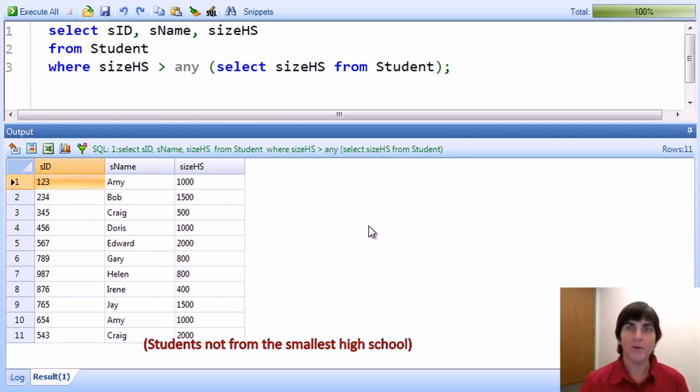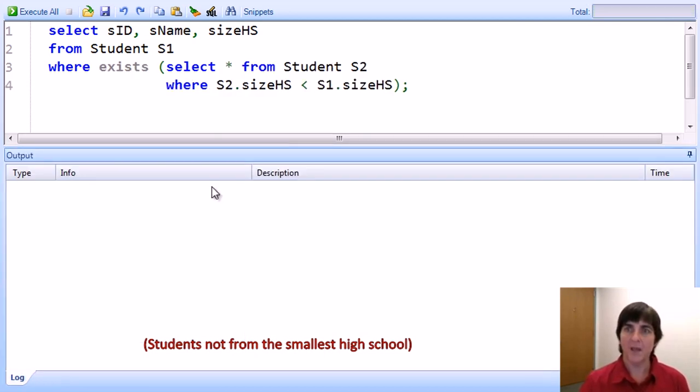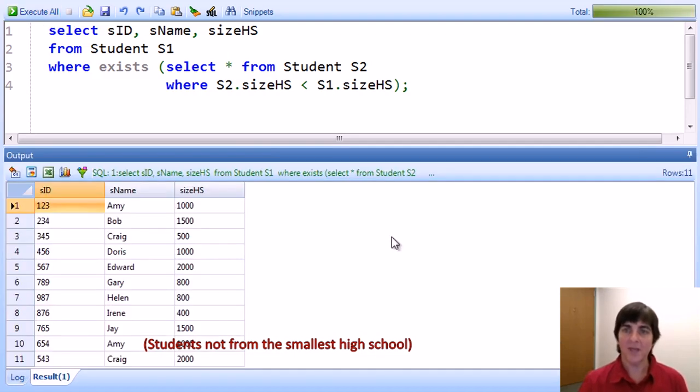So let's look at the same query written without using any. Here's what we do. We look for students where there exists some other student whose high school is smaller than the student we return. So this is going to give us exactly the same result, and we will see we get the same set of students, no students from a high school with 200, but we get all the rest of the students without using any or all. And just to emphasize, any or all are very convenient for writing queries, but they aren't necessary. It turns out we can always write a query that would use any or all by using the exists operator or not exists instead.